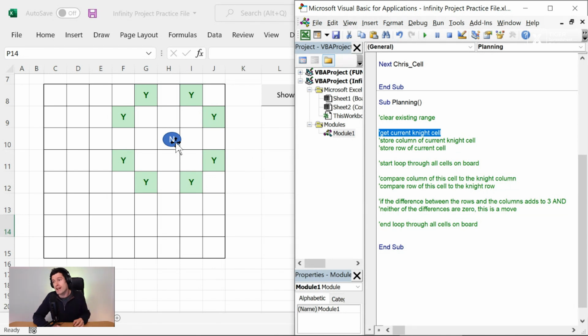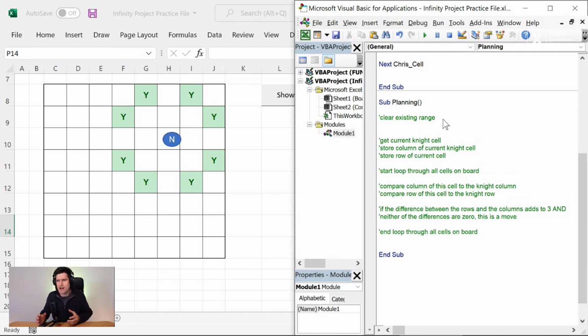I'm going to show you some cool Excel VBA to work this out. And then we go through step by step. You can download the file and you can look at these instructions. So I'm just going to go through these step by step now and translate this into Excel VBA.